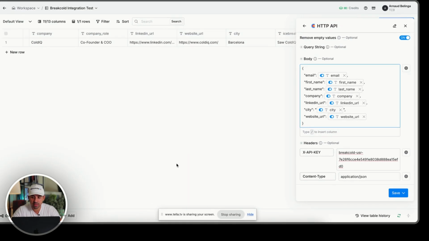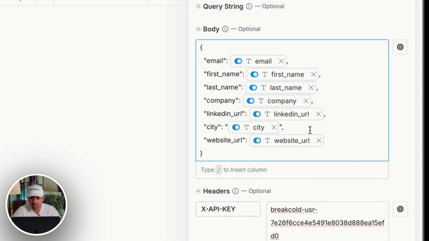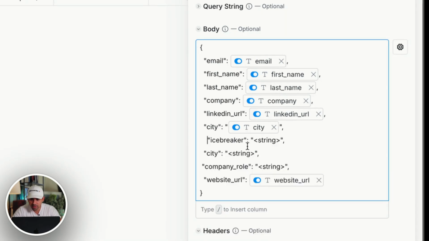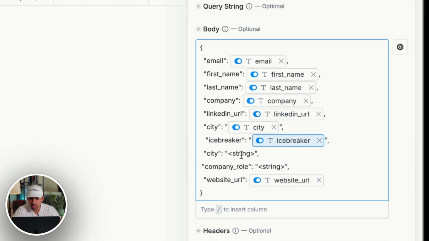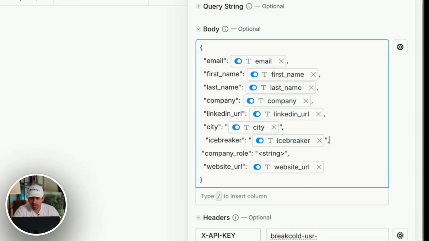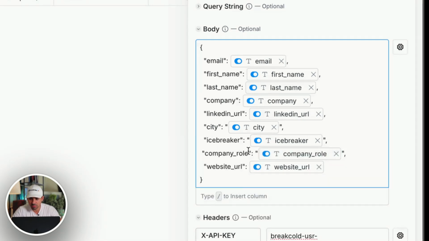So here I prepared already a little bit. What we want here rapidly is the icebreaker that started here, which can be helpful. So here we're going to click icebreaker. Then the city, it's already done. Then we have the company role. So I'm going to click on company role there, and that's pretty much about it.